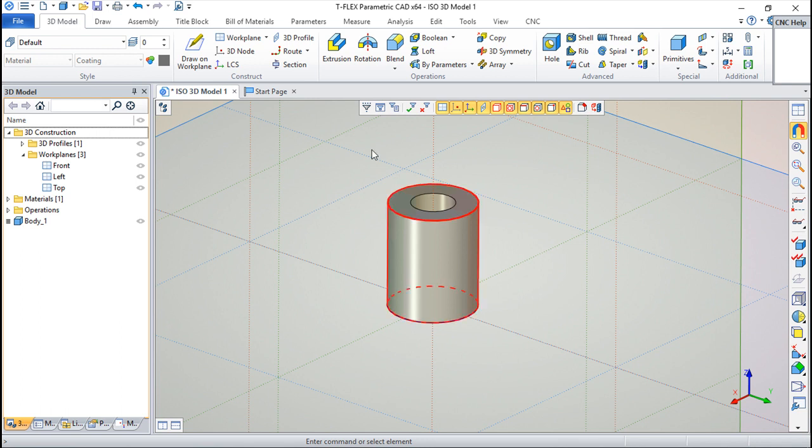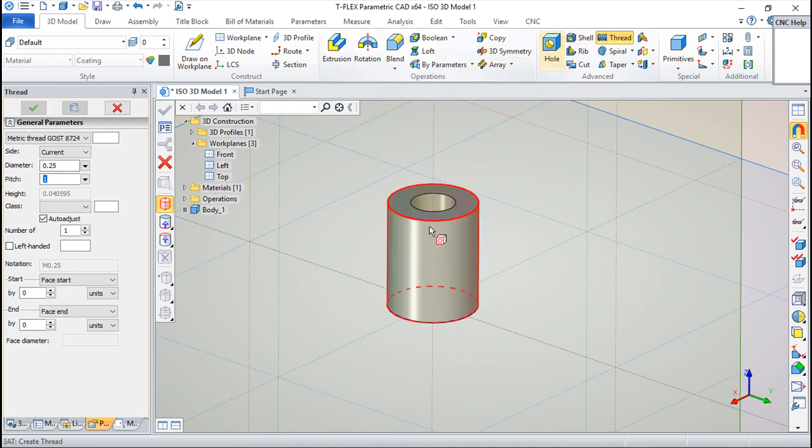So to apply the thread: 3D model menu, group advanced, and thread. We can choose the cylinder where to apply this command. So I can do it inside or outside. I will do it for now on the outside. We can choose start and end. Okay, it is important in terms of the offsets.